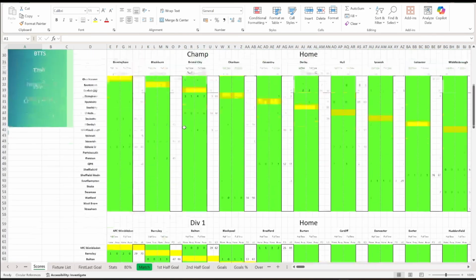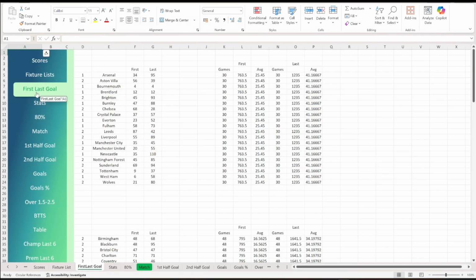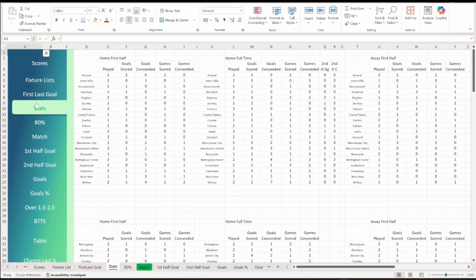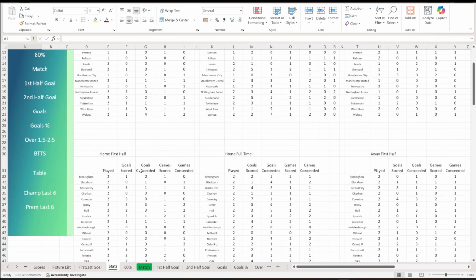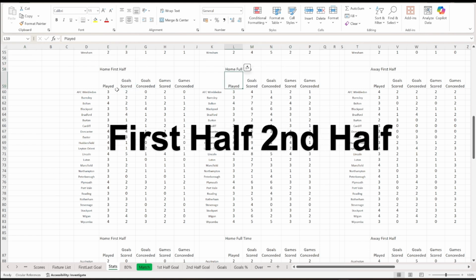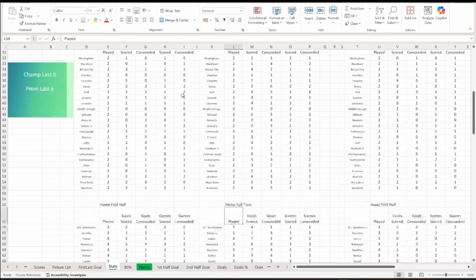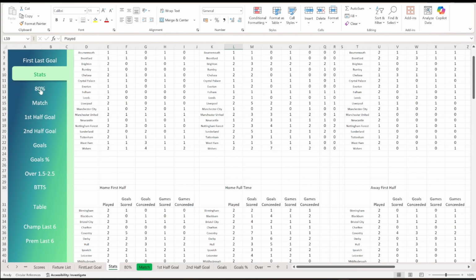Once I've recorded all the scores, I've then got all these other sheets which lead from this main sheet. So for instance, I've got the first and last goal, I've got the stats. What this one does is basically, I'll scroll down to one of the other ones, so it tells you how many games they've played. This is the home and that's the full time. How many games they've played, how many goals they've scored, goals conceded, the games they've scored in, and the games they've conceded in. I'll come back to this 8-team match in a minute.